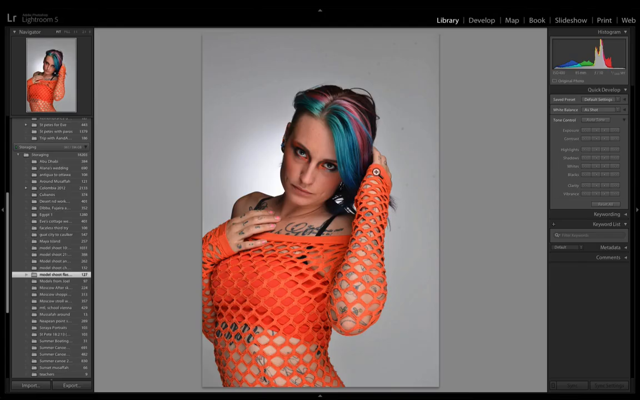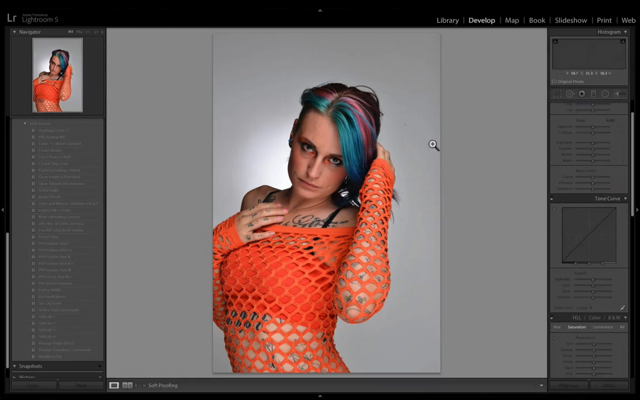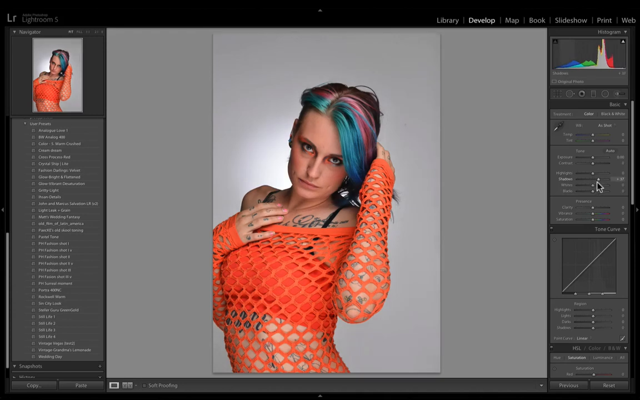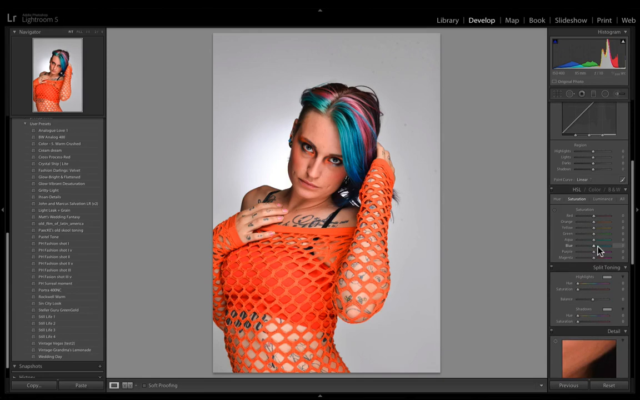Now before we get into the top 10 tips, I'm just going to develop this photo really quickly and we'll be on our way. So I'm going to bring up the shadows, bring up the whites, bring up the vibrance just a touch, bring up the contrast a little bit, maybe bring down the blacks just to make the photo pop a little bit before we start editing.